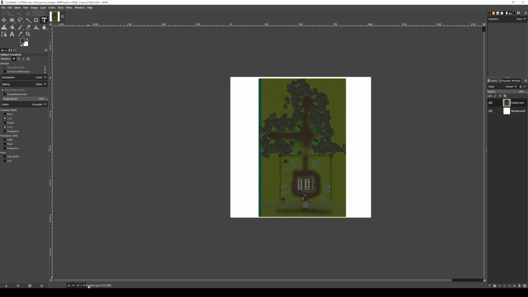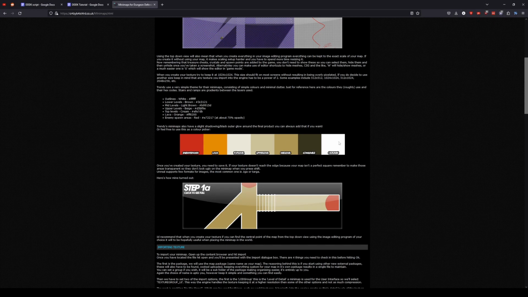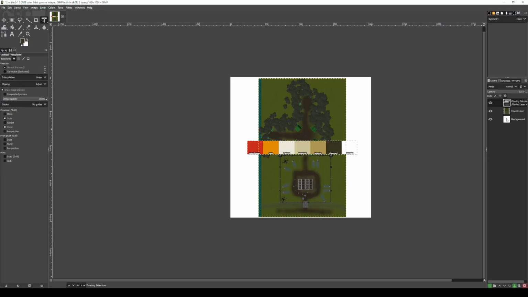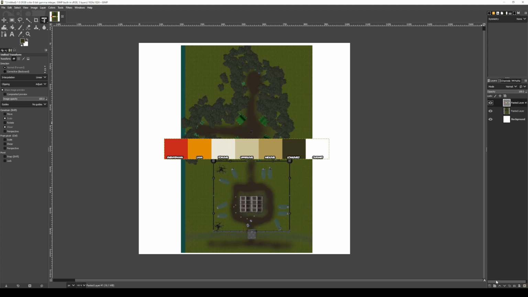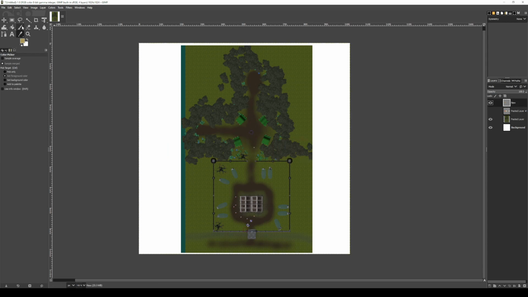Now, there is a guide by Cr4zy which shows you all of the colors you need. So what I'm going to do is copy this and put it into GIMP as well, just so I can pivot tool this. I'm going to make a new layer. So I'm going to pivot tool the mid layer and just outline my map.